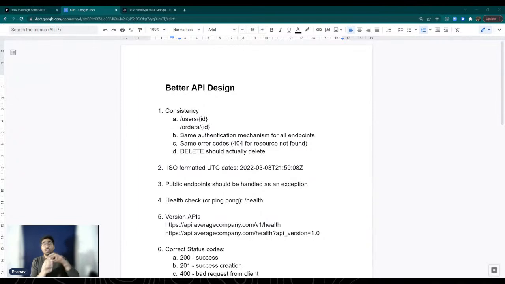Whether you're consuming or creating APIs, or you're a full stack developer doing both, it is very important to know some of the common designs that you should follow and some of the most common mistakes that you should definitely avoid. That is my focus of today's video.